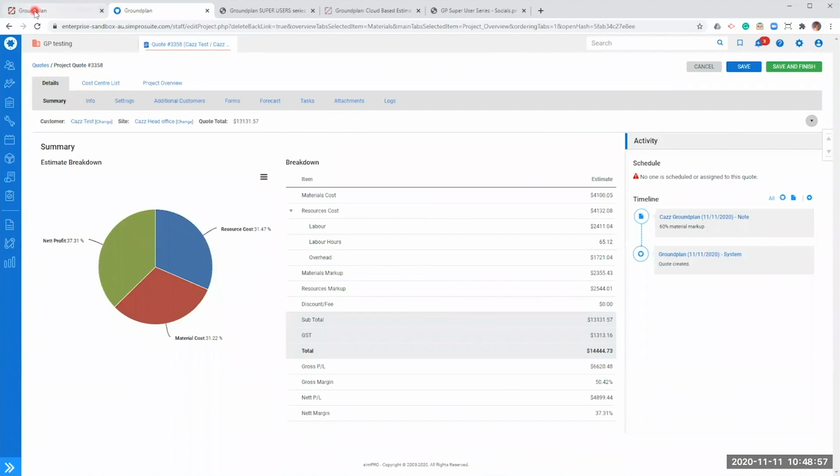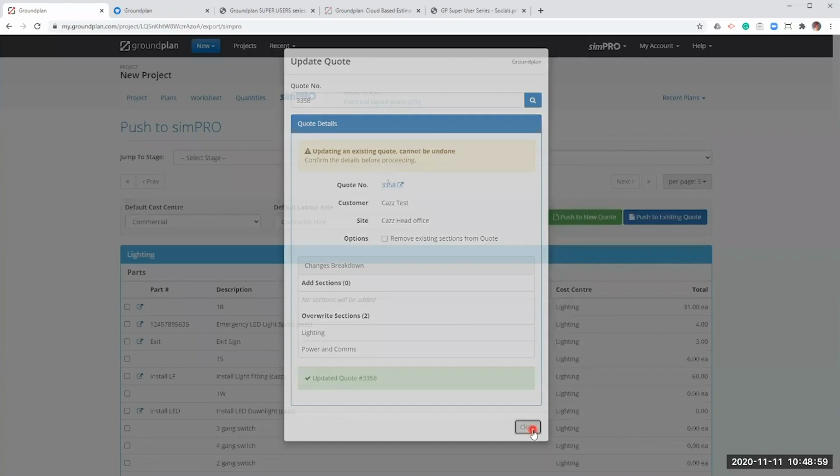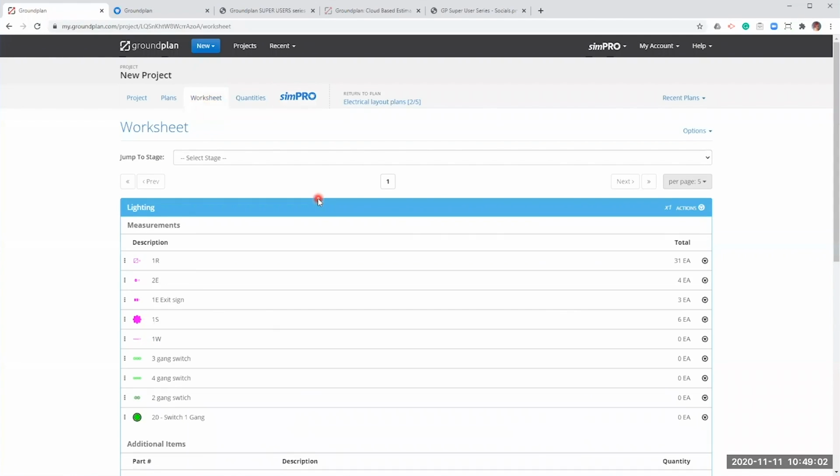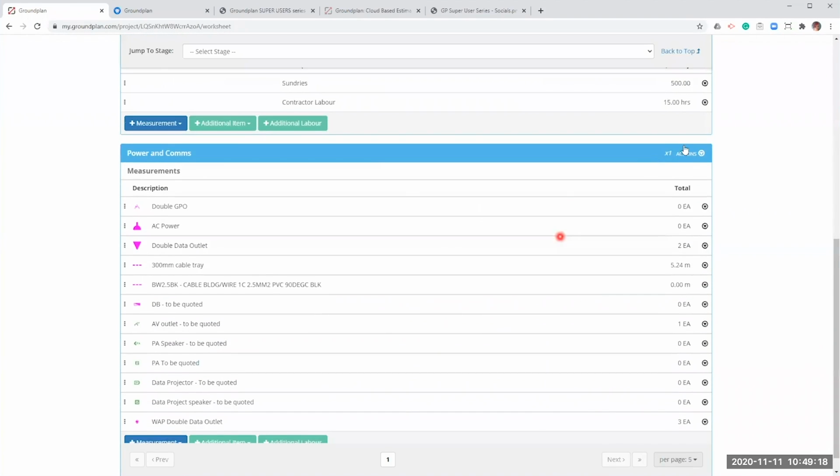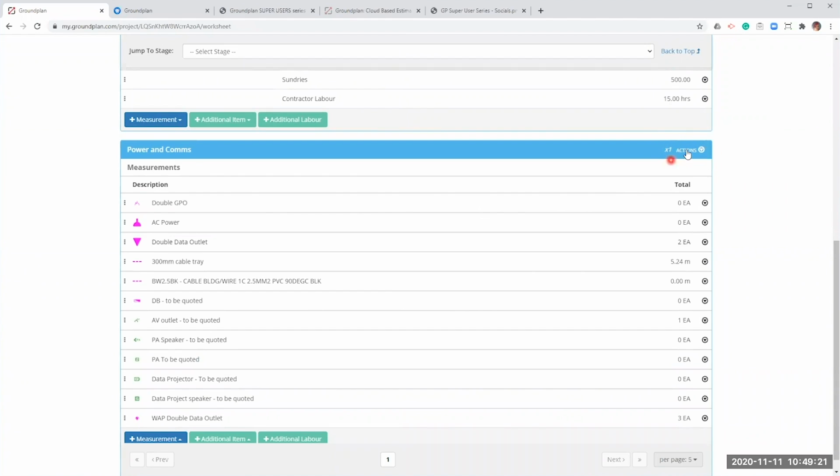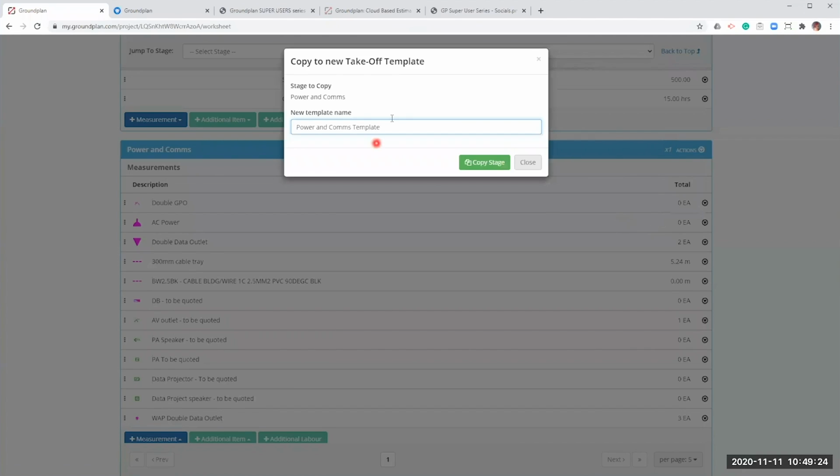So back on Groundplan, the last thing that I want to do here inside my project is I actually want to use these stages again on other projects. Okay, so I've done the work, I've created my stage and I've created my measurements, set up all of my styling options, set up my cost centers correctly under here. So I now want to save these to use again. So what I'll do is I'll come over here to actions and I'm just going to copy to a new template. I would then name my new template as required.